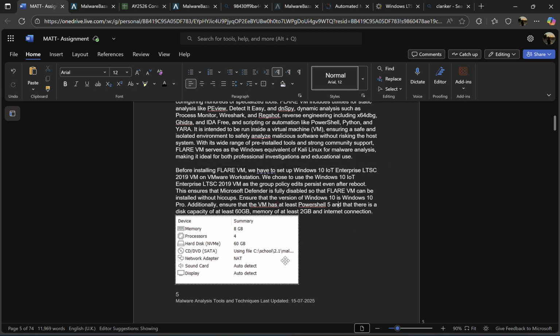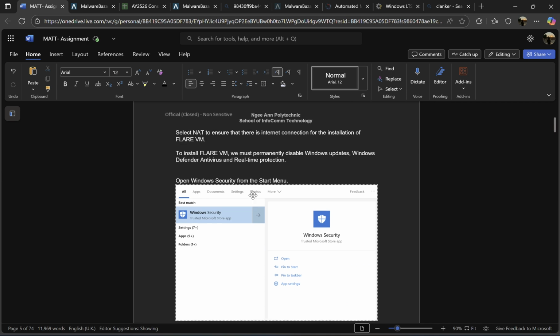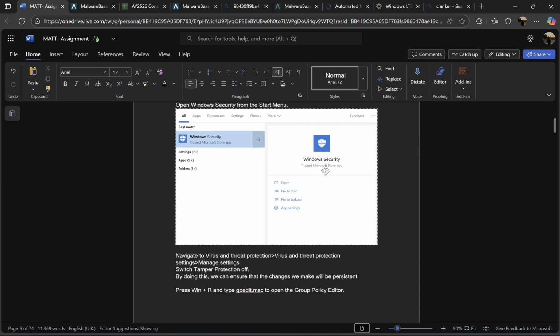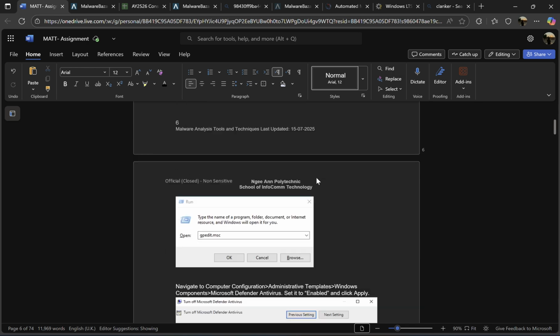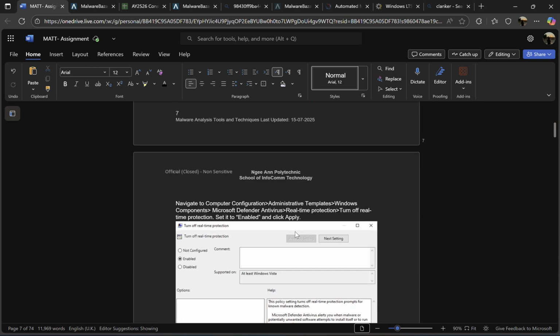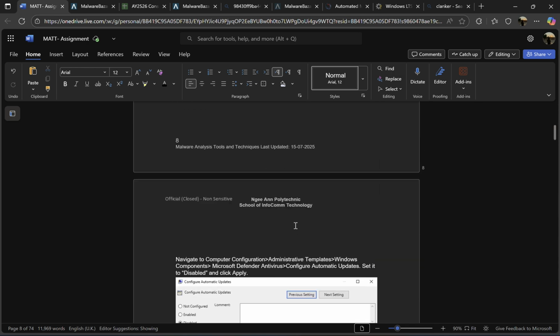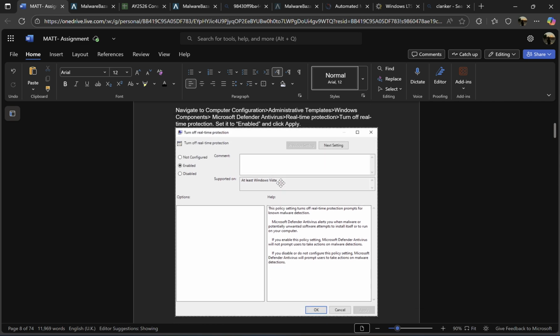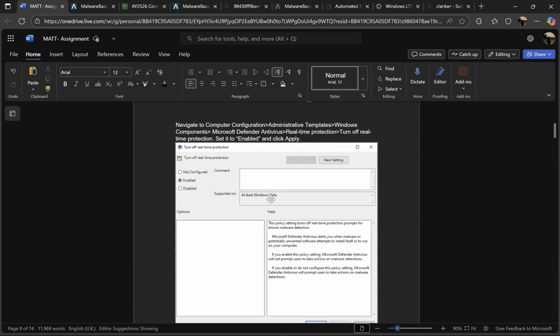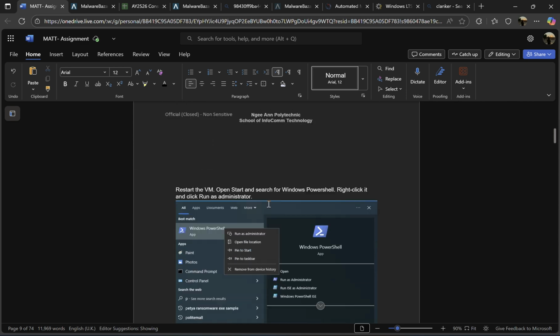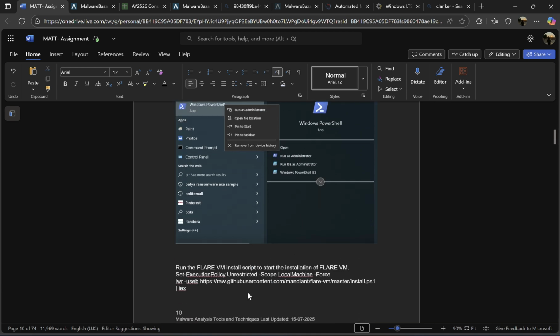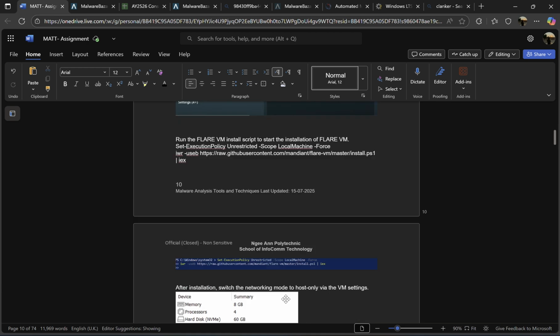These are the specs that we set up the Windows 10 with. To install the Flare VM, we first needed to stop the Windows Defender, and then go to group policy. In group policy, you change this to enable. You enable this as well. You enable this. Then run PowerShell as an administrator, and that's when you type this command in and it will load.